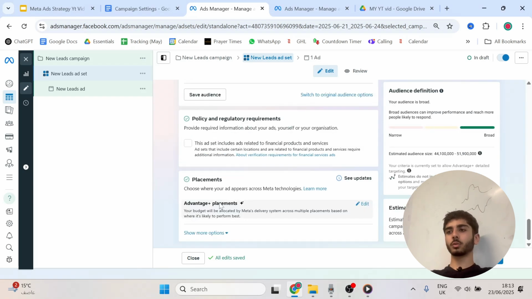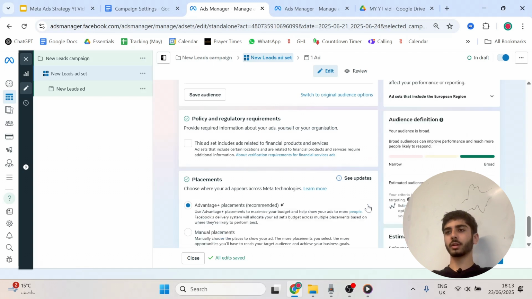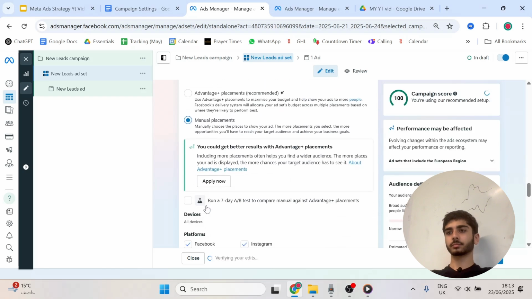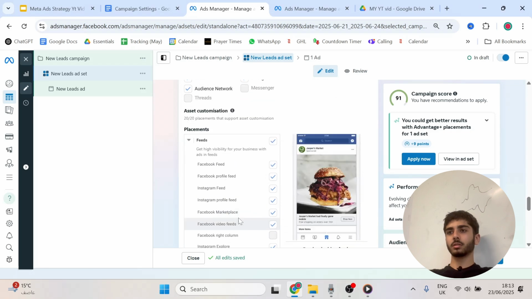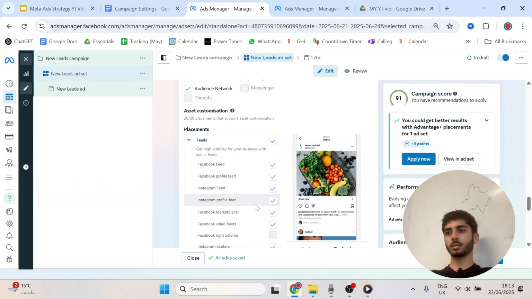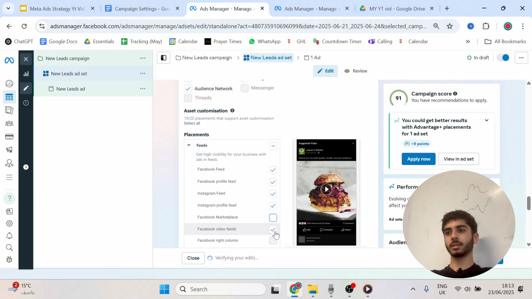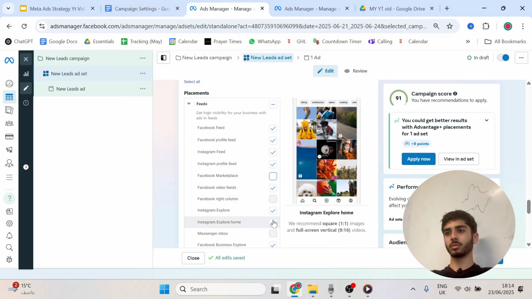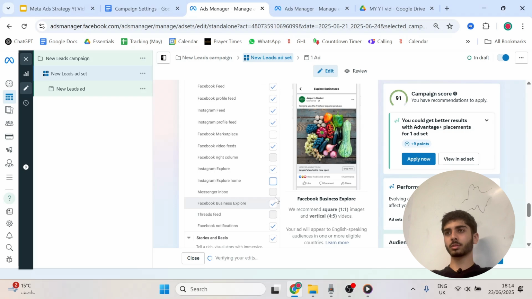So for the placements, you're going to want to click on Advantage Plus Placements right here and click on Edit. You're going to want to click on Manual Placements right here. And right here in the instructions, it tells you exactly what placements to keep and what placements to select. So you're going to want to deselect Marketplace right column. So let's deselect Marketplace, and right column's already deselected. Deselect Explore Home, Messenger Inbox. Explore Home, Messenger Inbox is already deselected.